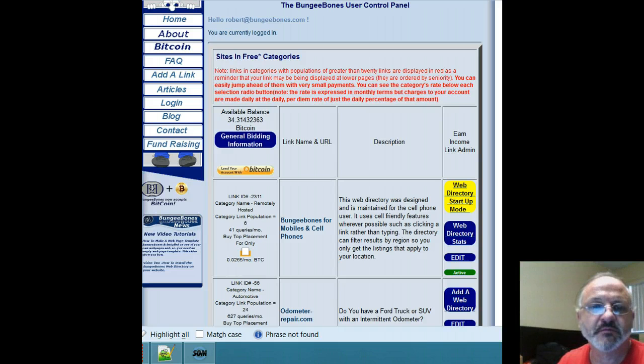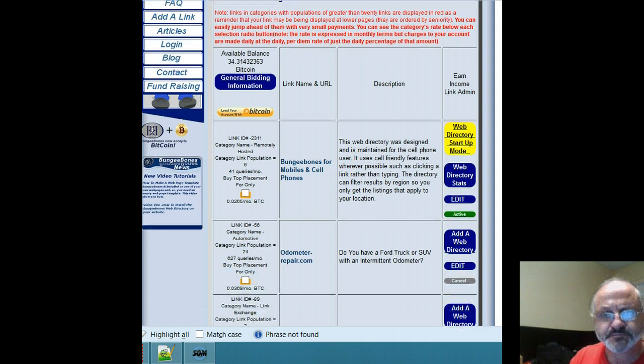Wanted to talk to you a little bit about how to place your link into a better position in the web directory display. Now, the links are organized by seniority. The last one in is the last one displayed, and if you purchase a position, you jump ahead of all the free links.